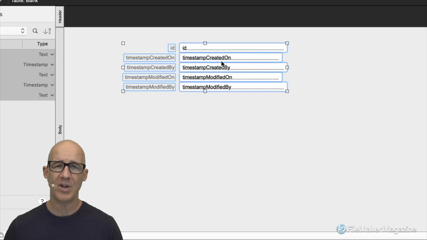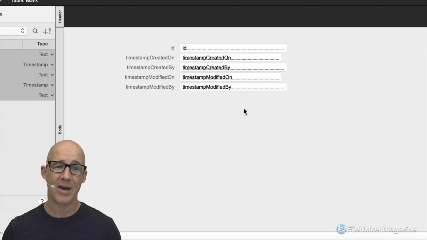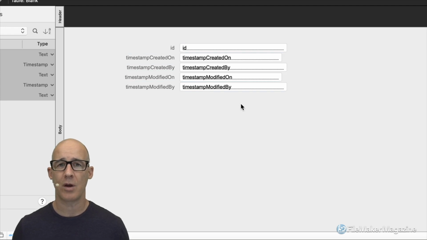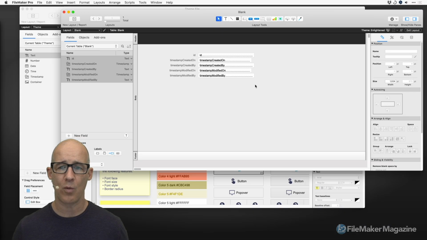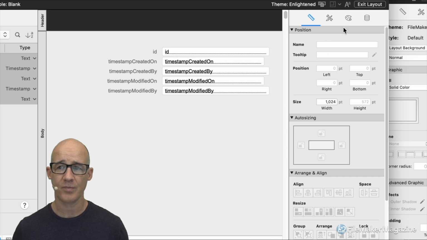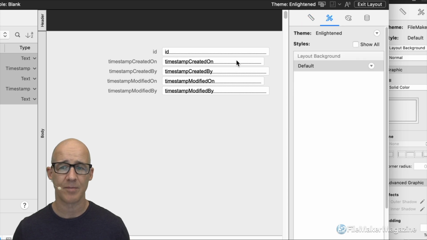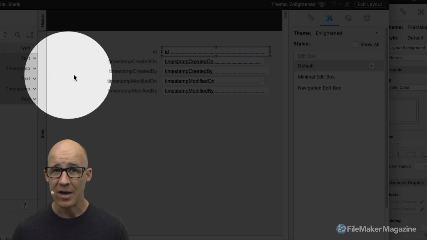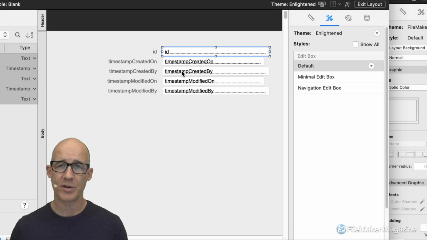Now, what happens in FileMaker is by default, the default is used whenever you put something new onto a layout. So when we select this, and let's say make sure we can see the inspector area, and we can see our styles. When I select this field, we can see that it is set to the default by default. When I drag it from the side over here, into the layout, FileMaker uses the default.